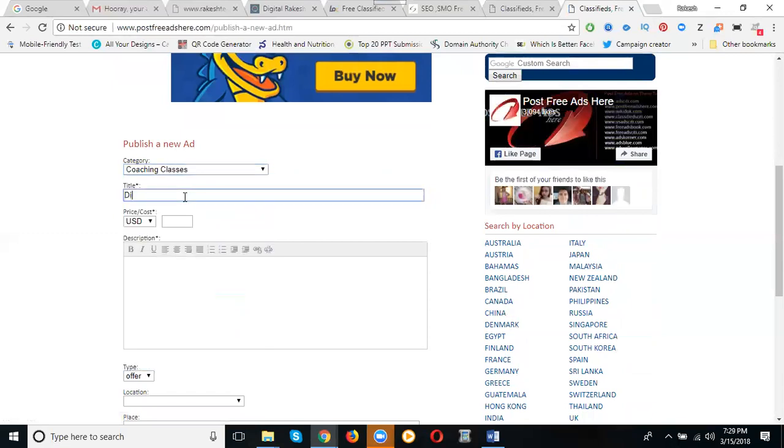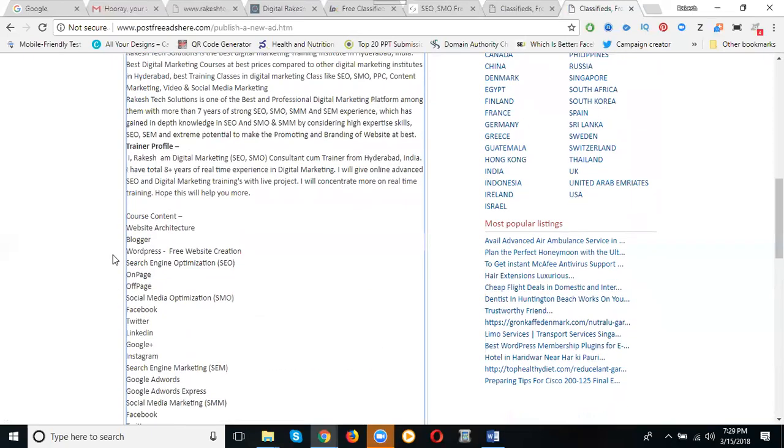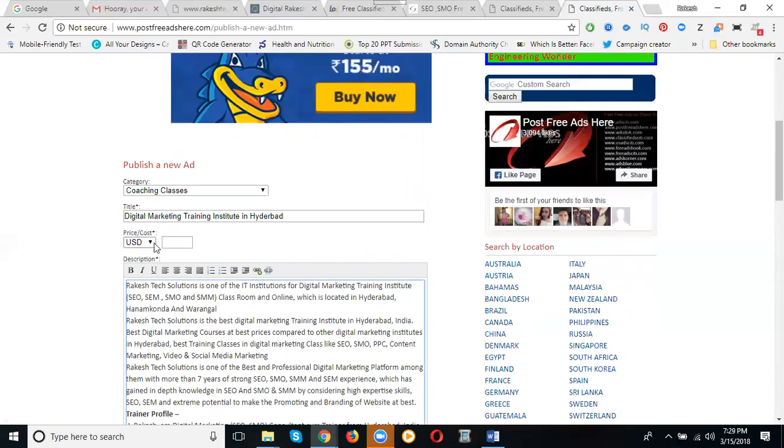Don't forget the category and subcategories. Digital Marketing Training Institute in Hyderabad. So you all have to prepare the content. Here there is an advanced option where you can add your course fees also.